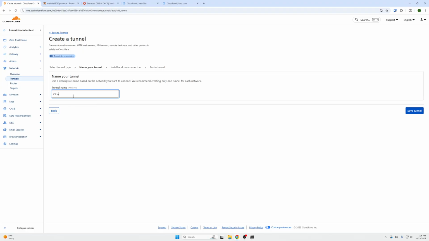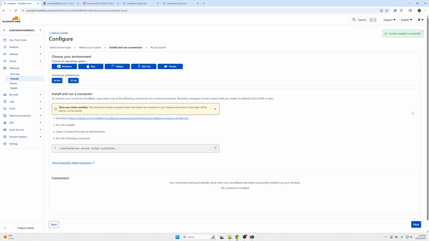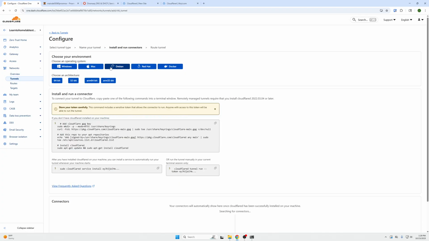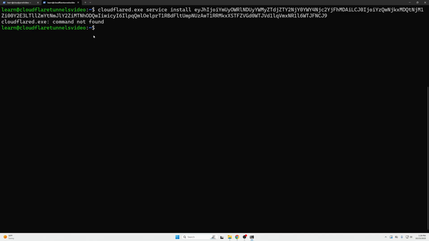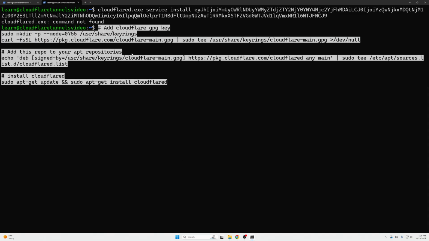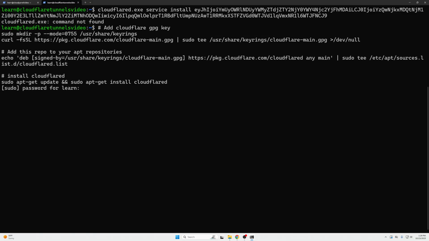So we'll do CloudPanel YouTube video. And then click Save Tunnel. Okay, and so then the next step is we're going to click Debian because we're on a Debian server. We are 64-bit. We're going to click this command, install it on our Cloudflare Tunnels virtual machine.